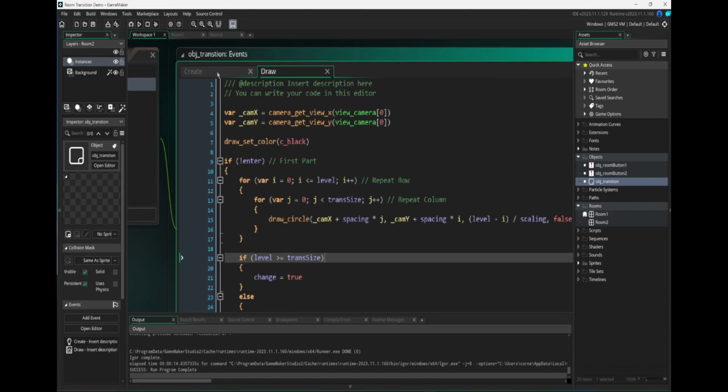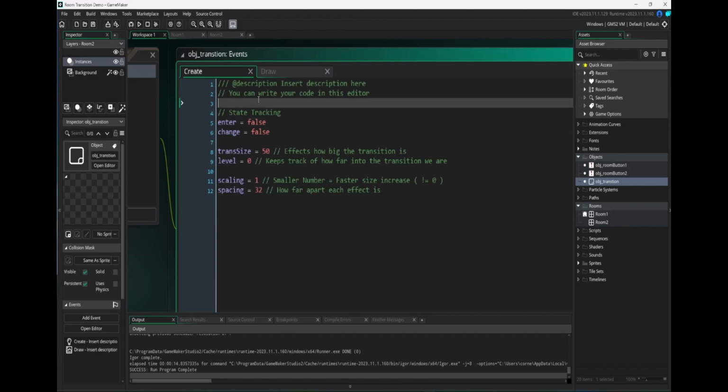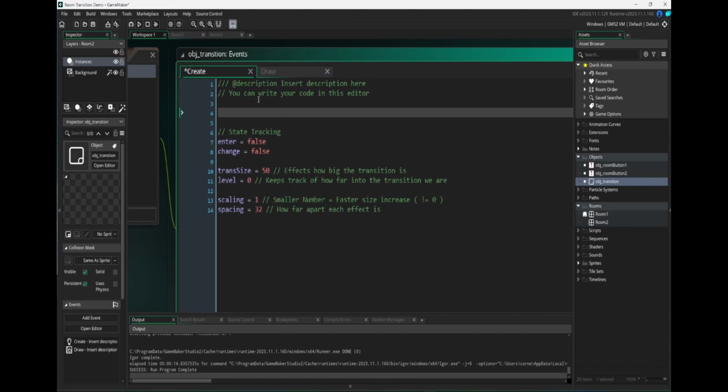And there's one other important thing that I forgot. I'll admit this isn't maybe the most elegant way of doing this, but at least for this demo, we want to set the depth of this object on creation to -1,000, for example. This ensures that the transition will be drawn over any objects or any other sprites that we have on the screen.